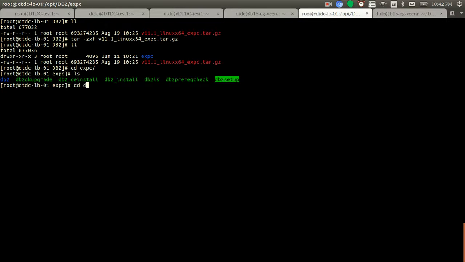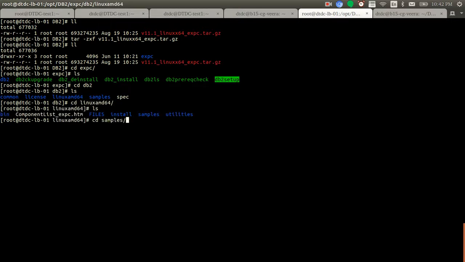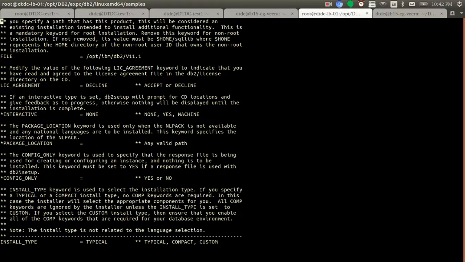Before installing, we need to make some configuration changes. In the Linux 64 samples, here we have one file. According to this file, we have some configuration, and this is the place where our database is going to be installed. This is the license agreement, so let me modify this file. I will set this to accept. Okay, done.